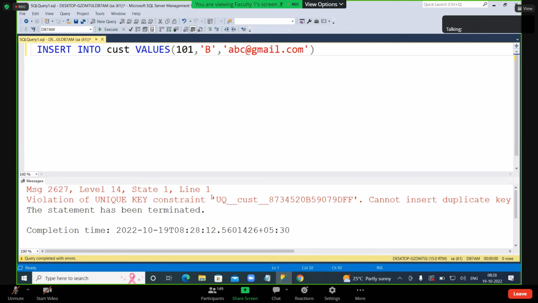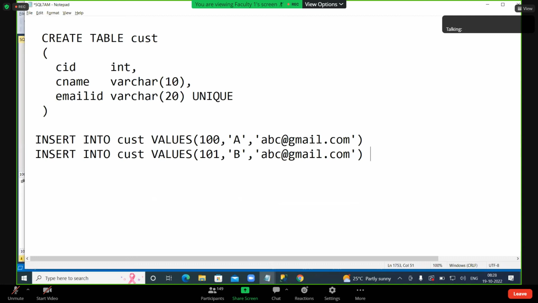Violating means you're breaking the rule. The rule is that duplicates are not allowed, but you are trying to insert duplicates. So that's why this command gives an error.